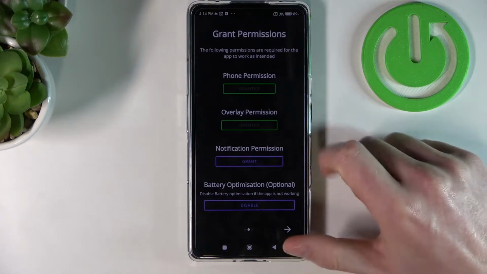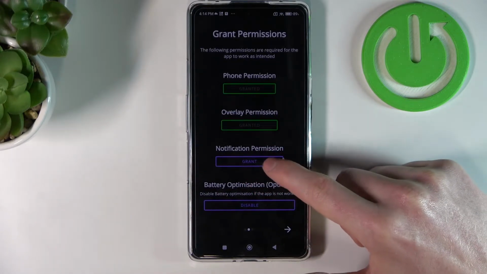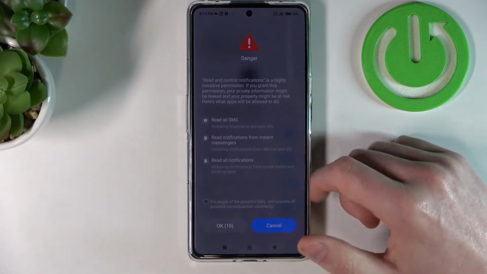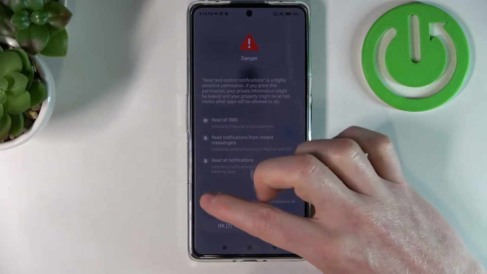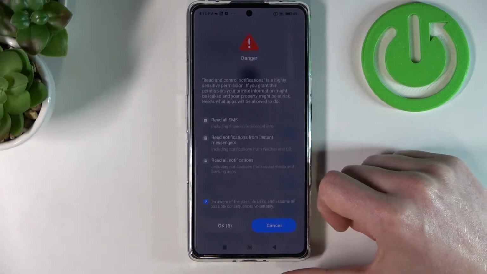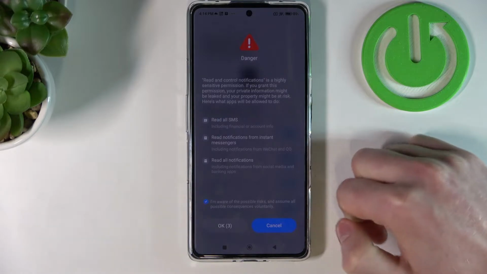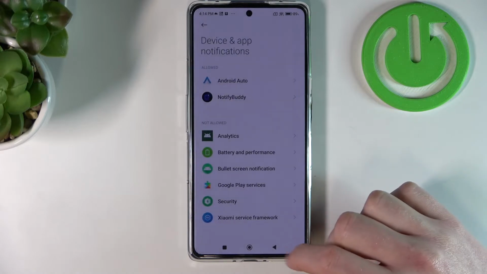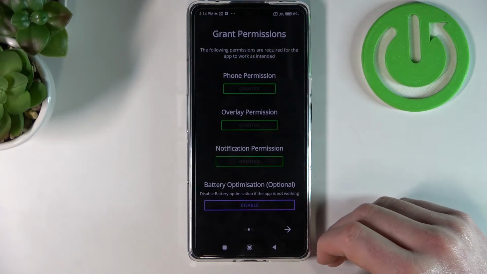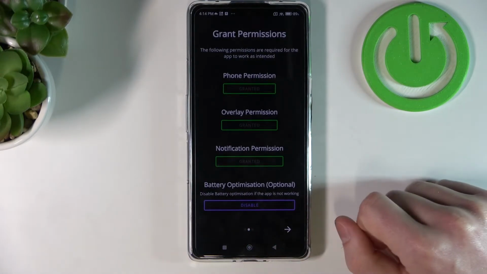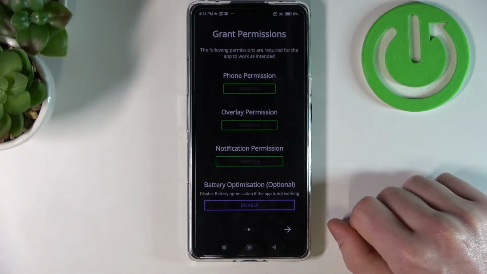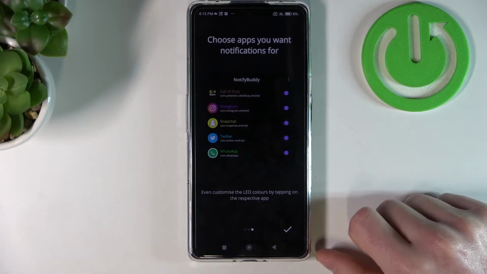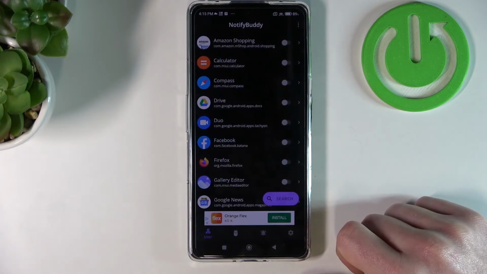Now let's move back and go for notification permission. Click grant, the same thing, find NotifyBuddy and allow notification access. From here, click on this circle button right here and wait for 10 seconds. Click OK, go back and our app is ready. There's one last thing, which is battery optimization, but you don't need to disable it unless the app doesn't work properly. Now let's move to the next step and from here click OK again.